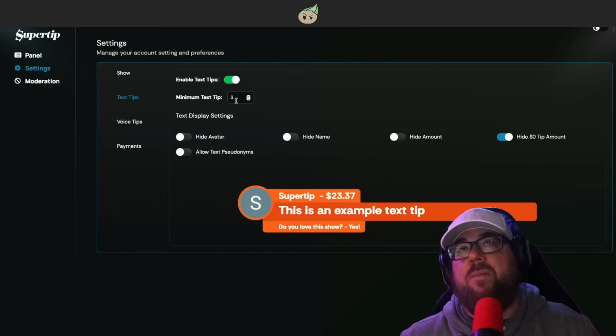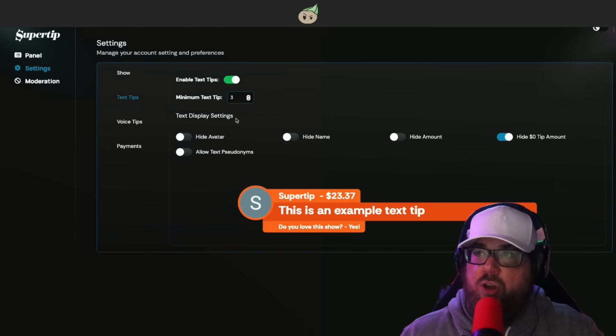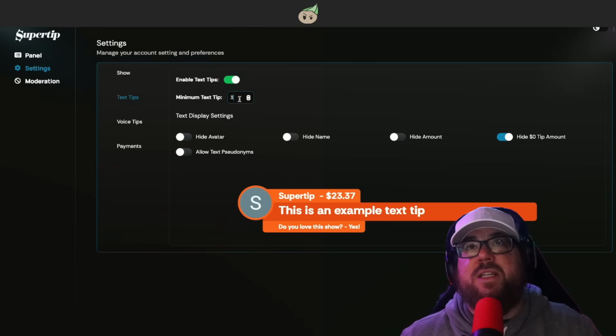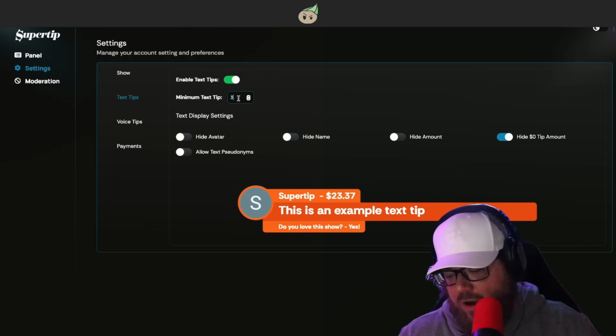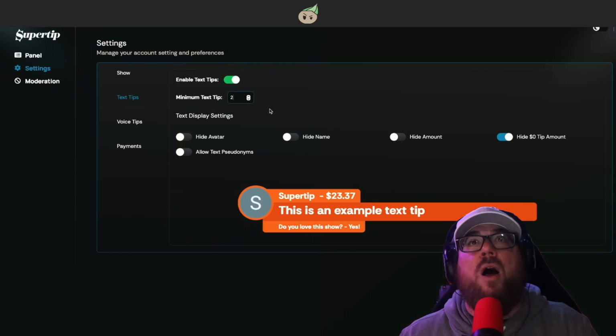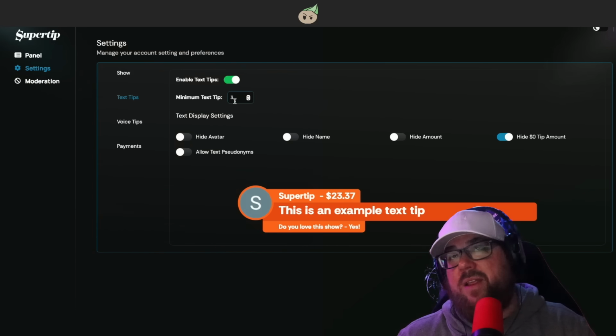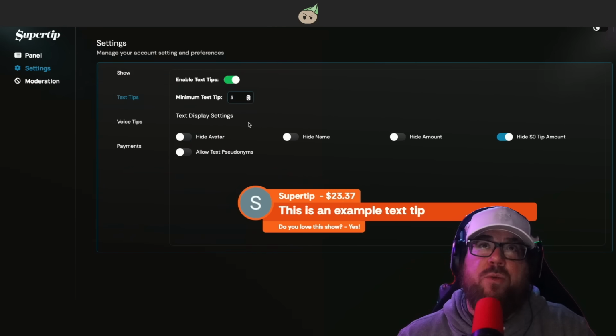Minimum text tip. How much is the least amount you want to accept for a text tip? Our system minimum is 3. If you try to change this to 2, it will not allow you to do that. If I refresh this page, it'll just be reset back to 3. But you can make this anything you want. These are toggle arrows. So you can make this anything that you want. We suggest leaving it at $3.